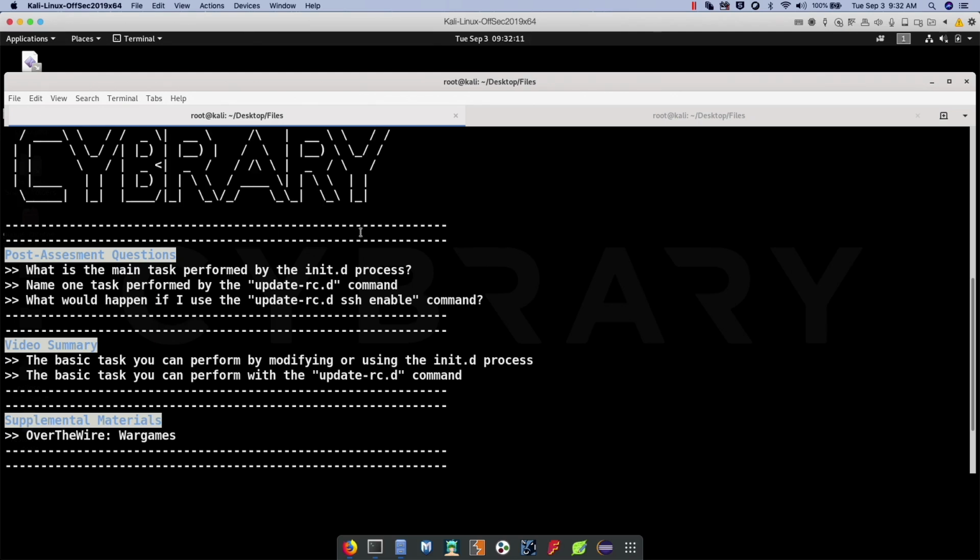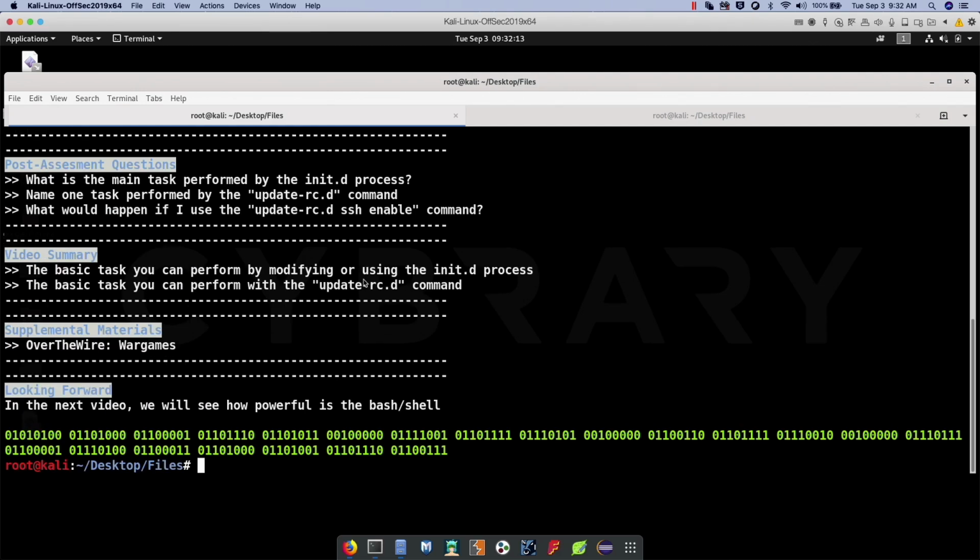For supplementary materials, I highly recommend you go to this webpage, OverTheWire Wargames. It has a lot of commands, and you will have a lot of fun on top of that, because these guys made it kind of like a game. So you will have to pass levels, and you will have to execute different commands to achieve the goal of each level. So go there and you will see this command and many other commands that you can use in your Kali environment.